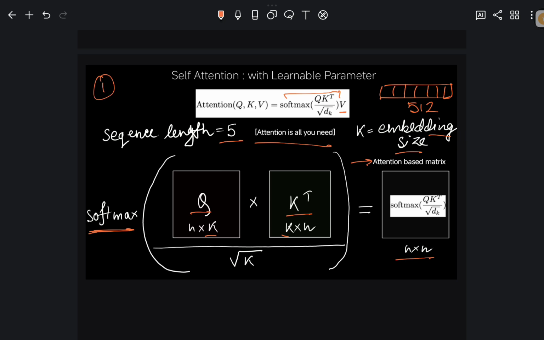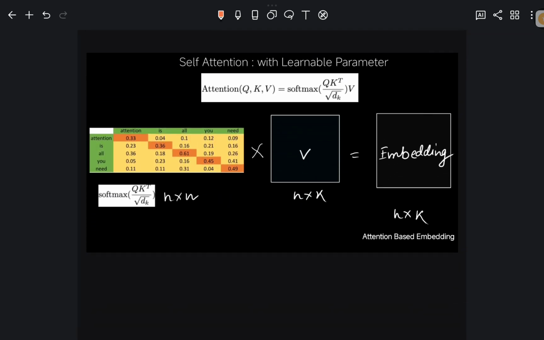In the second step, we do another dot product between this n cross n attention matrix and the value matrix, so n cross n multiplied by n cross k. We get an output of n cross k, which is the attention-based embedding we get as output of this whole self-attention mechanism. We can see the attention scores here: where the values are high, those tokens are related to each other, and we can see that using this matrix.